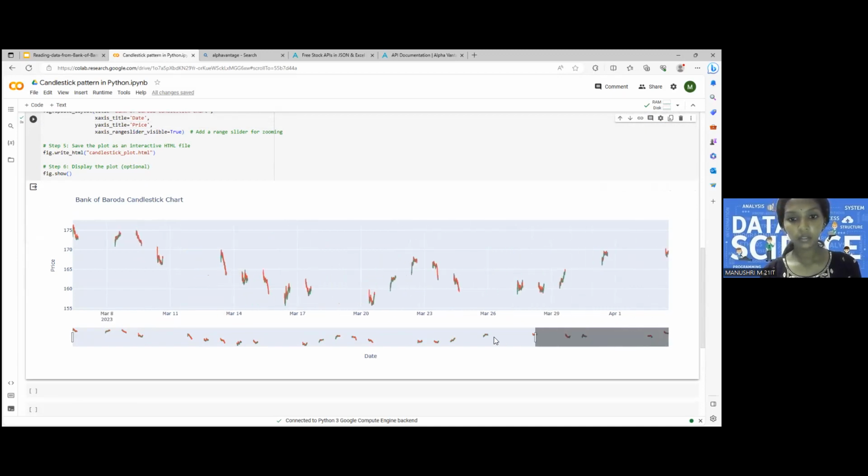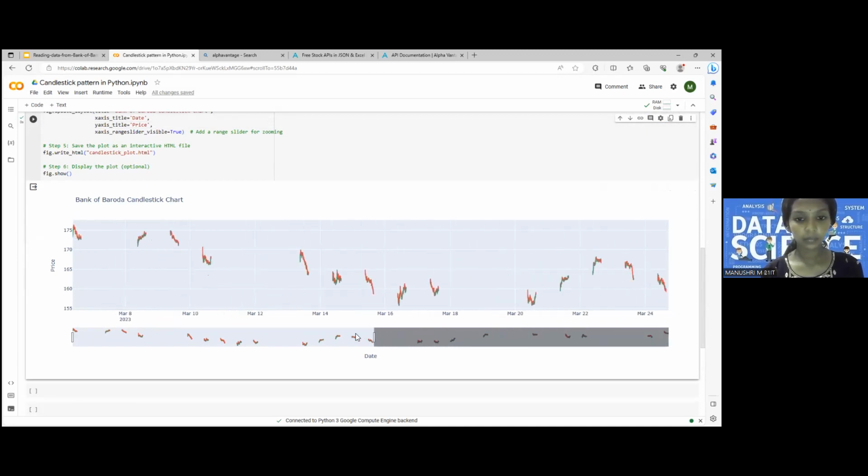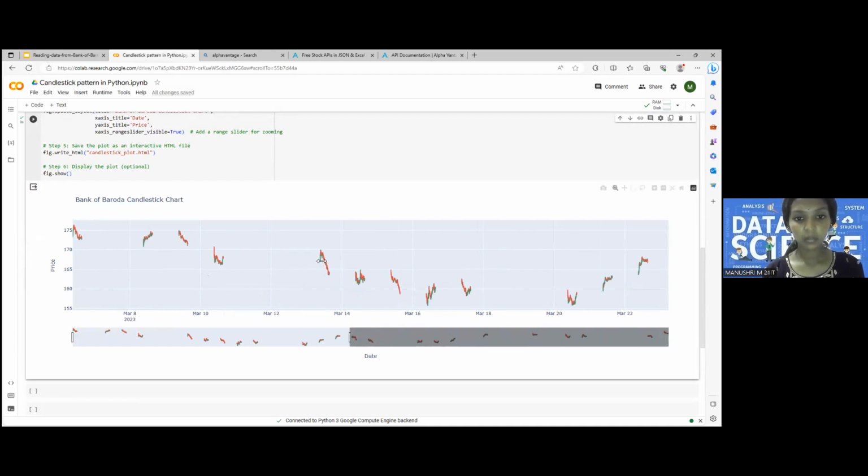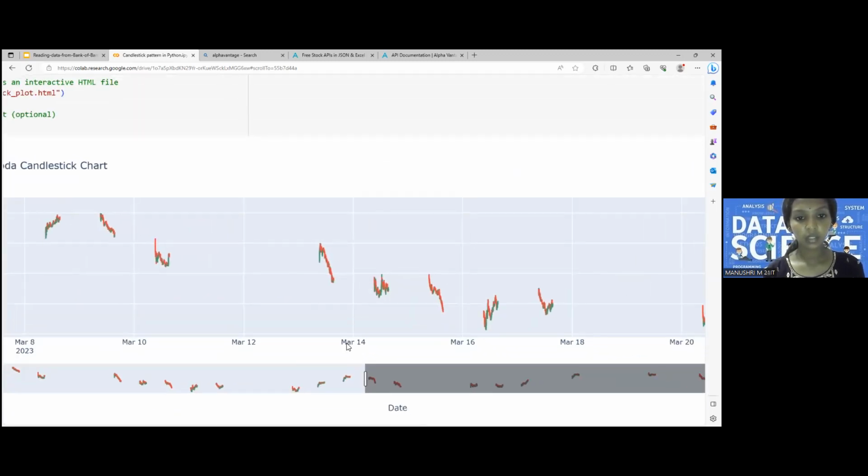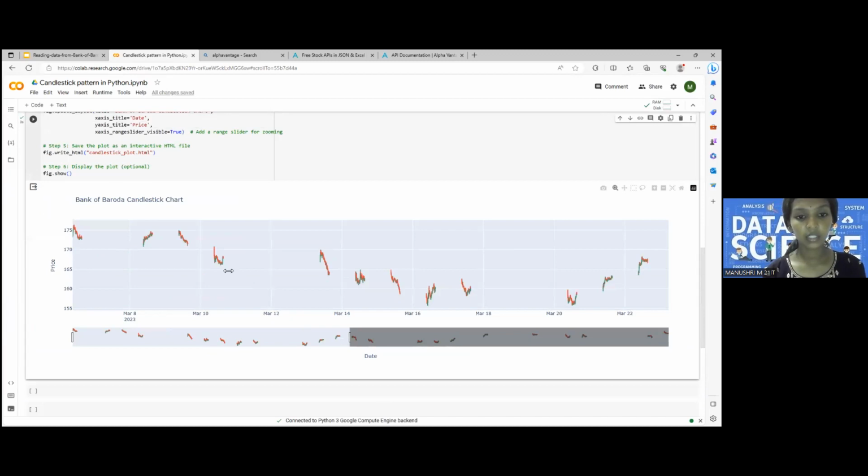And using this particular feature, we'll be able to zoom in on the values for which particular date to which particular date the stock market has increased, and the variations in the stock market. So this is the main use and the easy way of plotting the candlestick pattern.